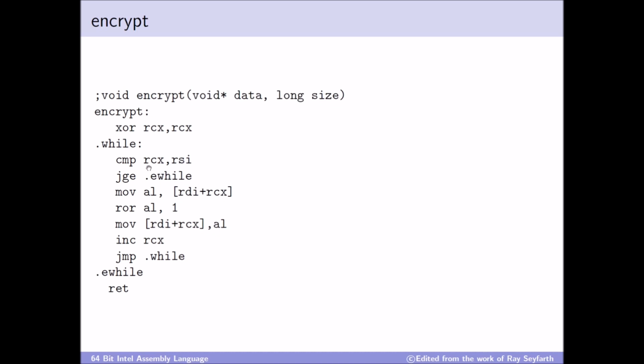Say, for example, RCX is in fact less than RSI. I will then extract the first byte from my data array, utilizing RCX as my index, and move this into a single byte-sized register. Specifically, I'm using AL. I will then rotate right AL by 1.